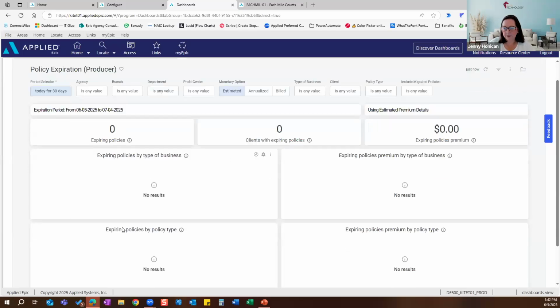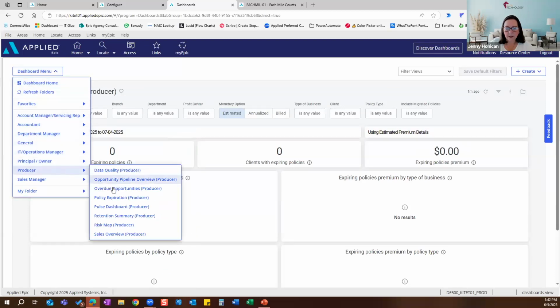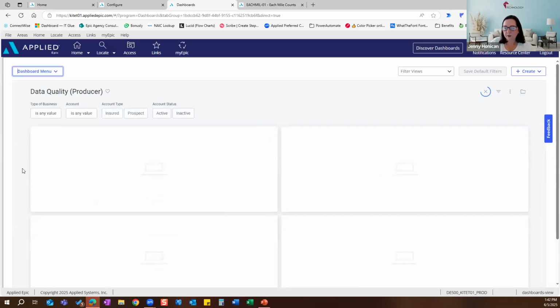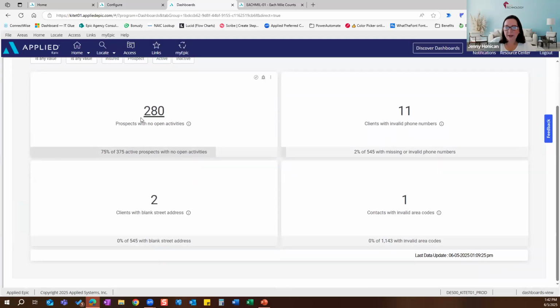And let's just do another data quality really quick and see what their data quality is. Mostly has to do with getting in touch with clients. So I've got 280 prospect accounts, and they have no open activities. So that means I'm not following up on 280 prospects. I'm missing out on some opportunities there. I've got 11 clients with invalid phone numbers. It actually does the lookup with the area code and things like that.